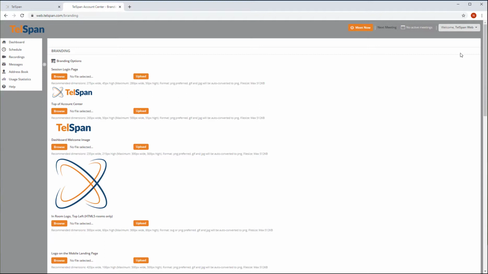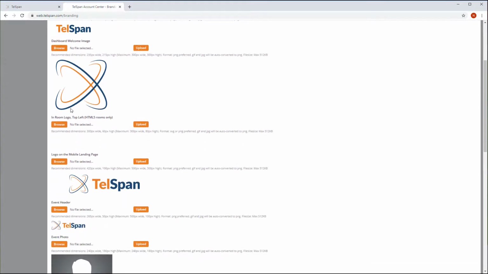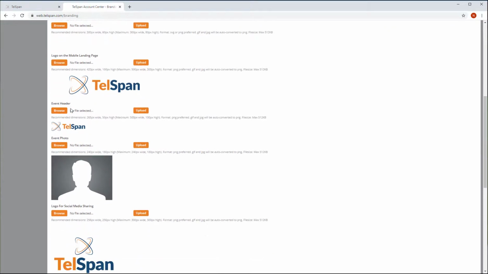Here you can select different logos that you can put in. You can choose your own logo and place it into your account here and easily customize the look and feel of your account, whether that's on the Account Center or the live meeting. You have the login page that people will see as they log into your session, the Account Center, which is up here at the top left, and there are several other options available where you can choose to put your logo or leave as the TelSpan default.